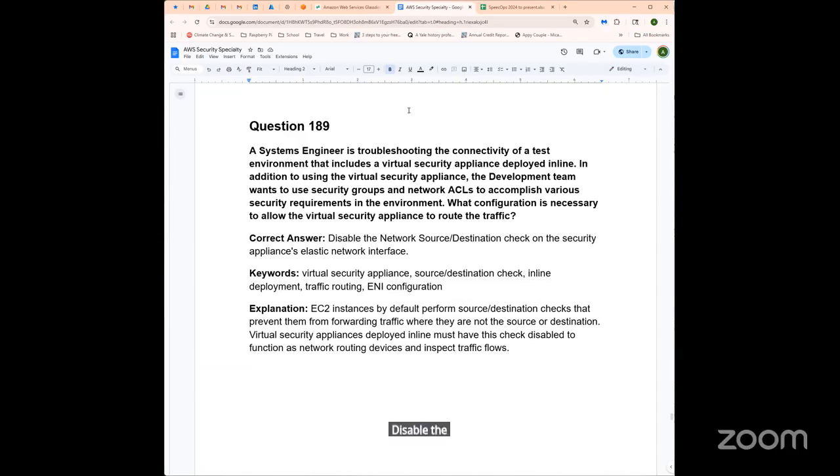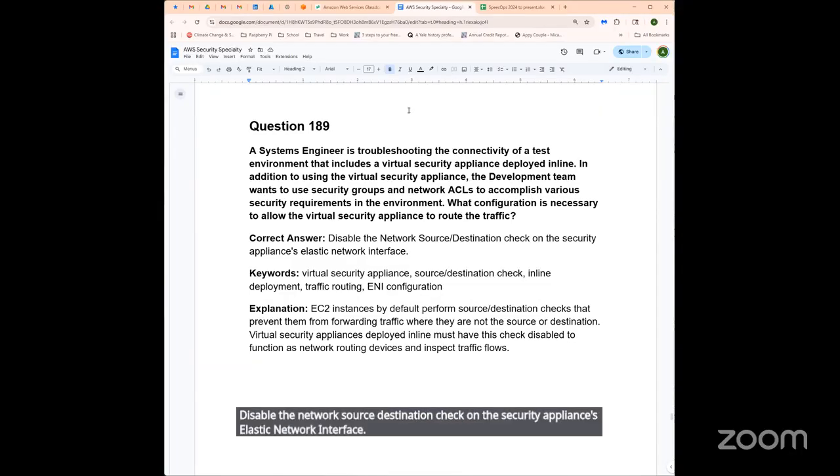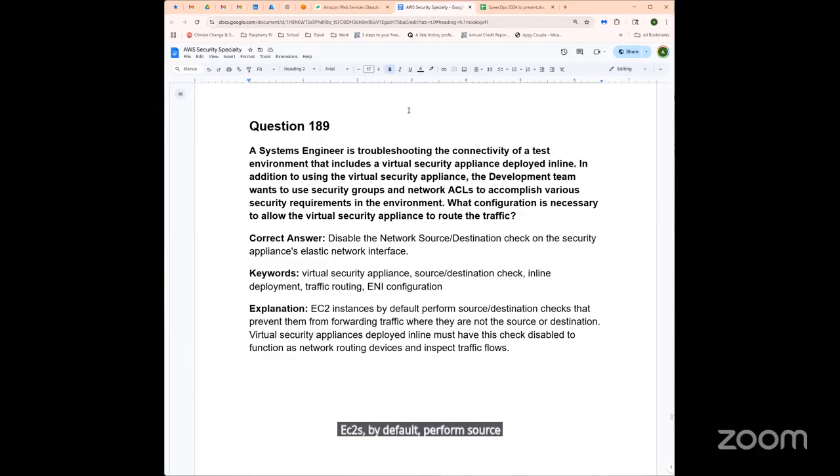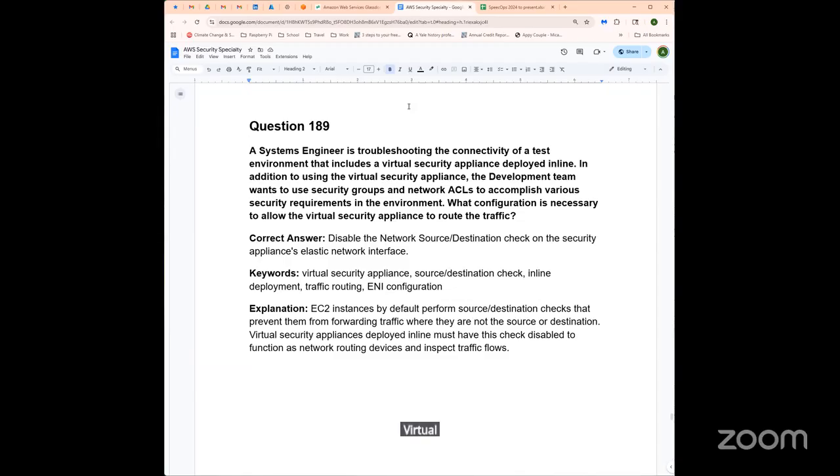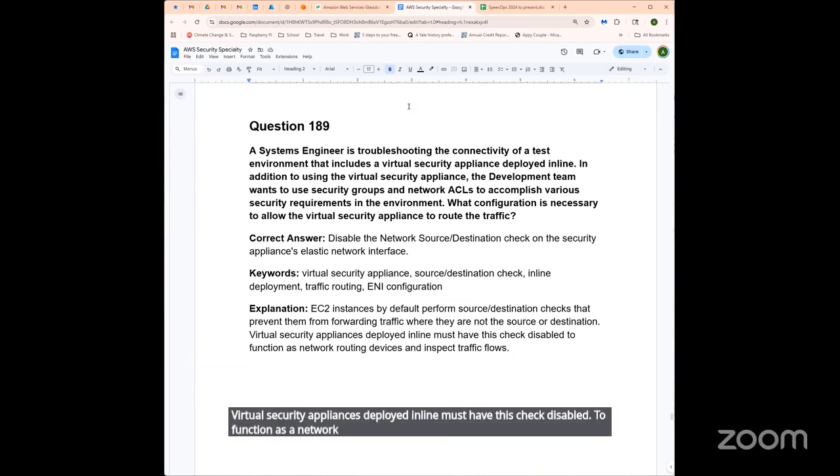Disable the network source destination check on the security appliance's Elastic Network Interface. EC2 instances by default perform source destination checks that prevent them from forwarding traffic where they are not the source or destination. Virtual security appliances deployed inline must have this check disabled to function as a network routing device and inspect traffic flows.